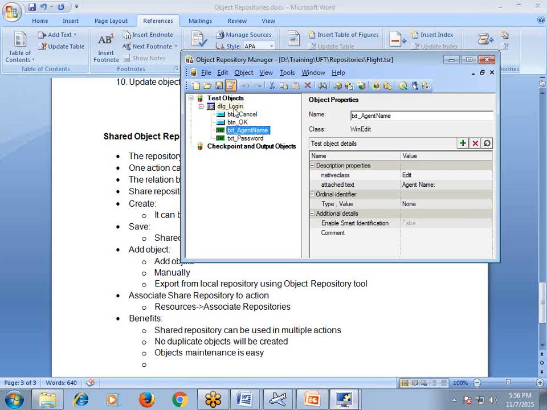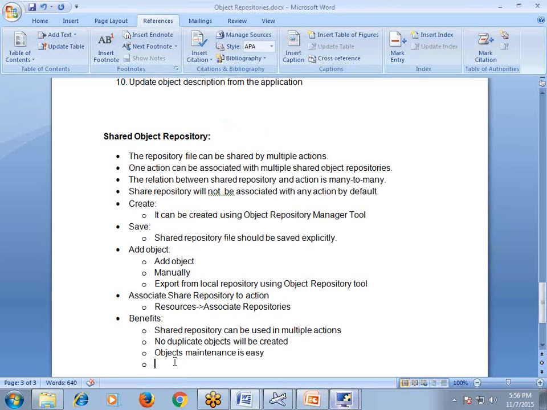And suppose tomorrow there is any change in the login screen, how many repositories do we have to modify? Only one repository file we have to modify, because we are creating one repository file for one screen. If there is any change in that screen, then definitely we have to modify only one repository file, not more than one. So that's why objects maintenance is very easy by using a shared object repository file. So in real-time projects, we always use shared object repositories, not local repositories. All of you clear about the benefits?